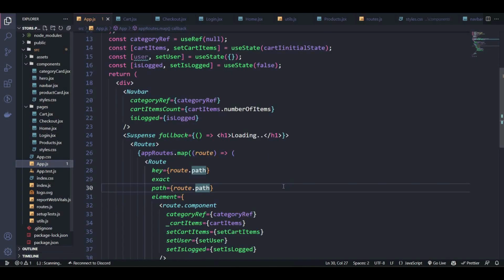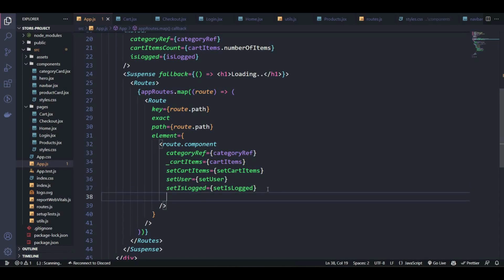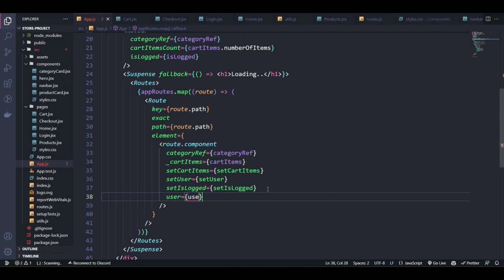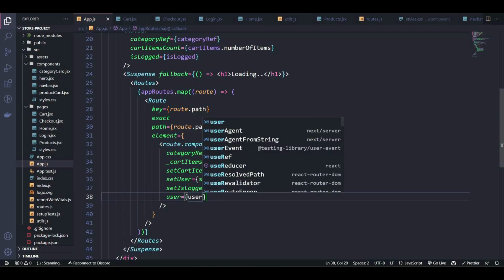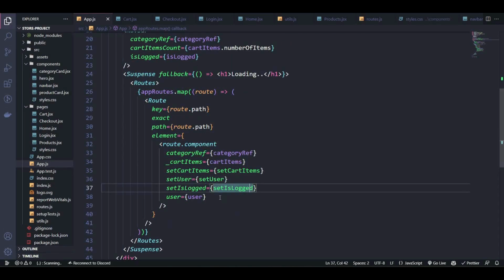Back in our app.js file, we haven't added the user prop over here, although we already have the cart items prop. What we can do is add that. We can say user, and then give it the user prop over here, and this is going to come from this user from the state.